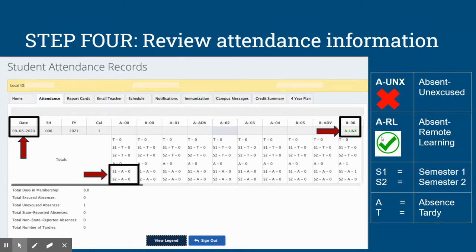All of us are technically absent right now. We're not physically together in the building, and so the absent remote learning is good. So if you hear that term, you're okay. It means you are learning remotely that day, which is what we're hoping for. But these AUNXs we have to be careful of. So you'll see this student has one right here.